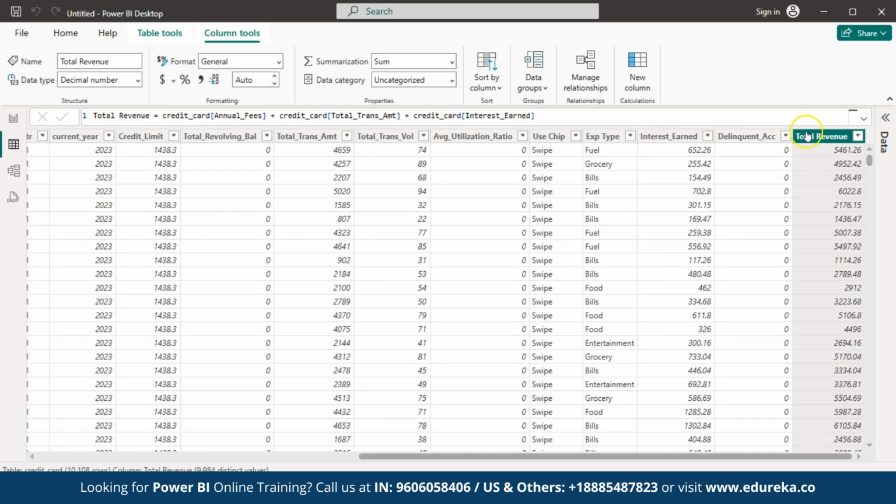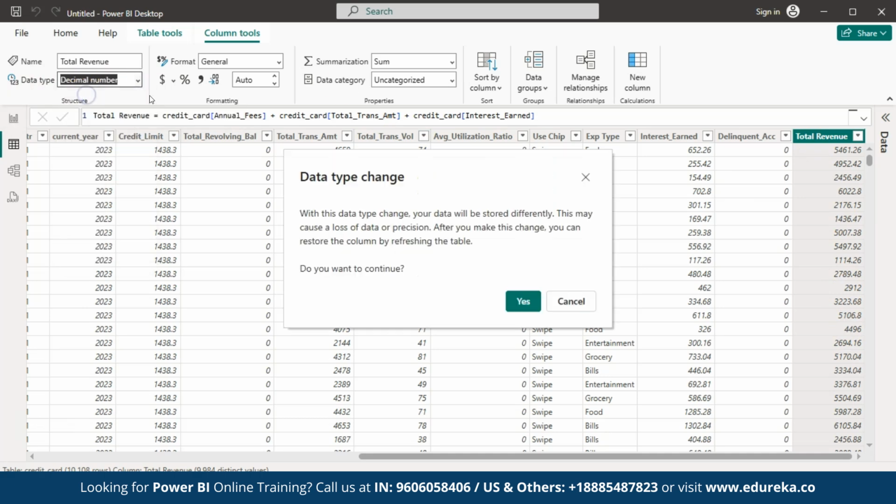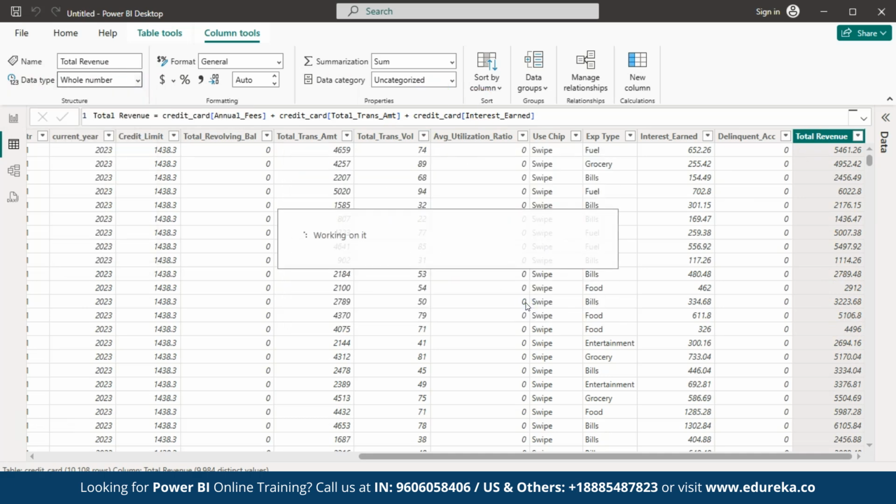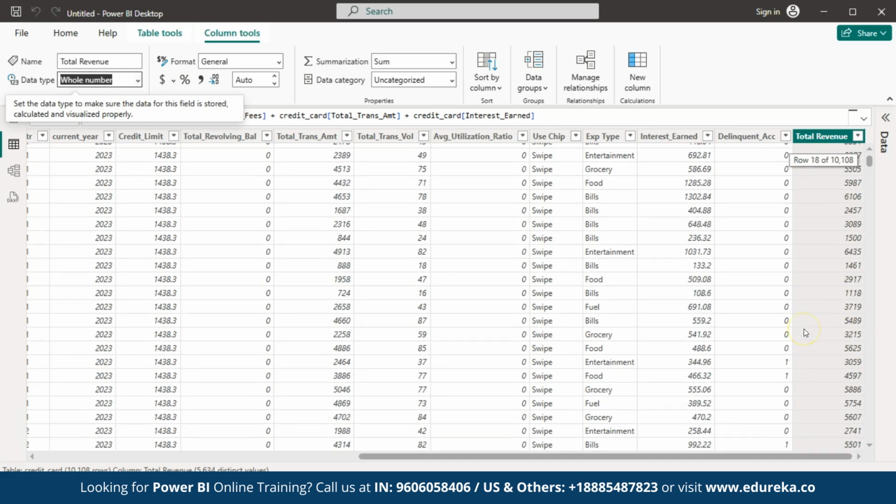You have created a new column called total revenue. As you can see, this data type is in decimal numbers. So let us change it to whole number. Click on it and there you have it.